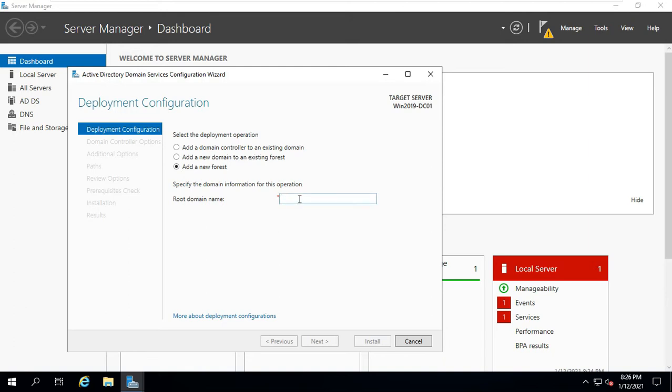And here you need to specify the name of your root domain. For this video, I am going to use bashlamp.local as the root domain.